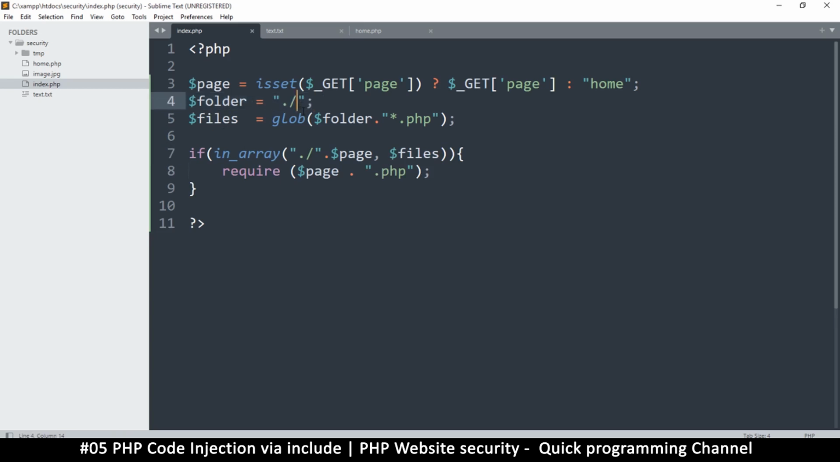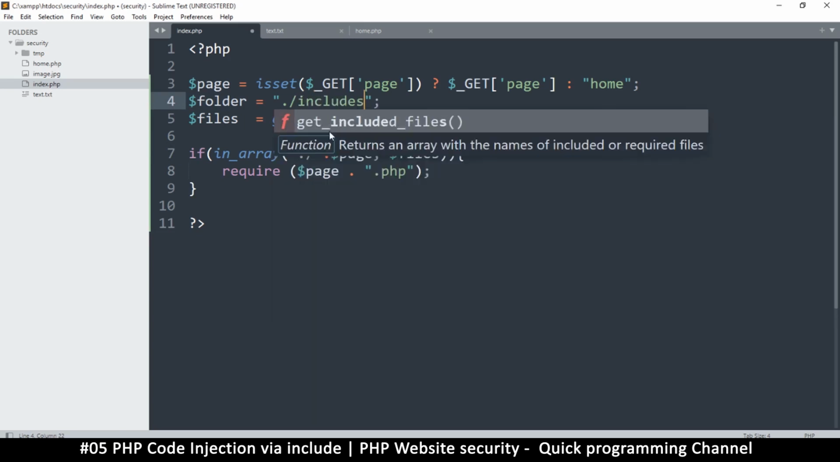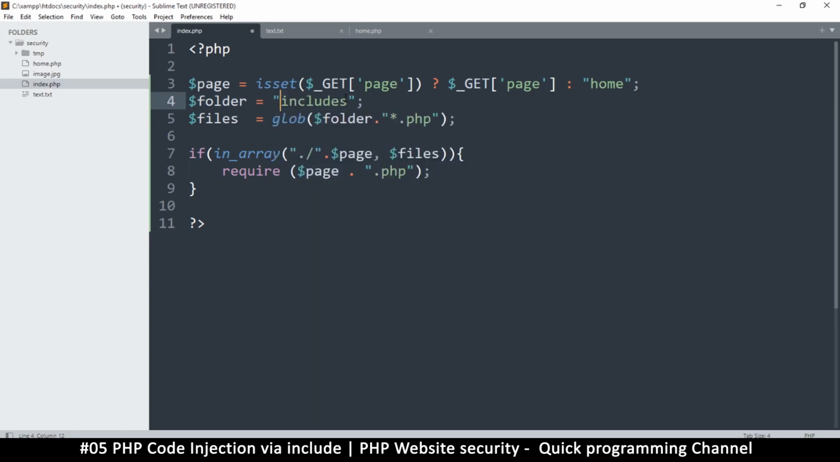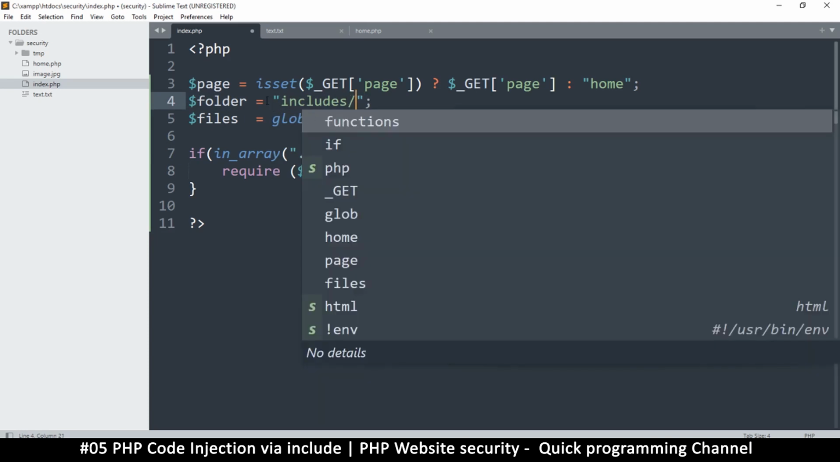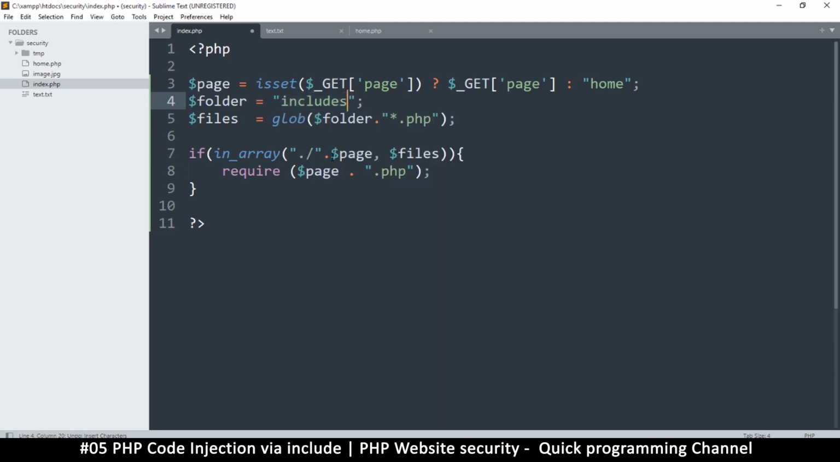Now, if you have another folder that you have files in, maybe it's called includes, you can do that. You can say includes, but you don't need this. You may do it like so. Okay, like includes, that's the folder. But here we're looking at the current folder, so I'll leave it like that for now. I don't know if it works if I just remove this. Let me test that before I continue.